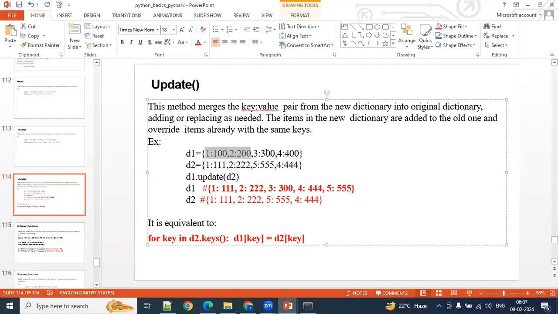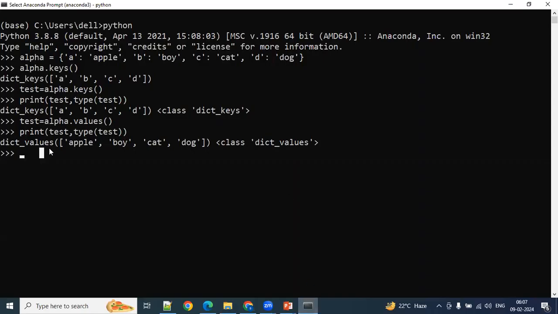All the elements will get replaced with the D2. Update means, no, it's not like that. Okay, let me try to take two different dictionaries here. Let's say D1 equal to whatever you mentioned, right? Within curly brackets, 1 colon 100, comma, 2 colon 200, comma, 3 colon 300. So this is my first dictionary.